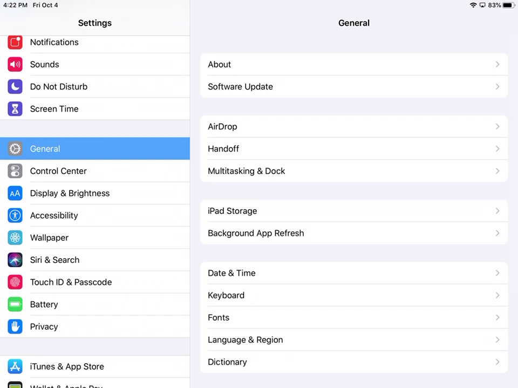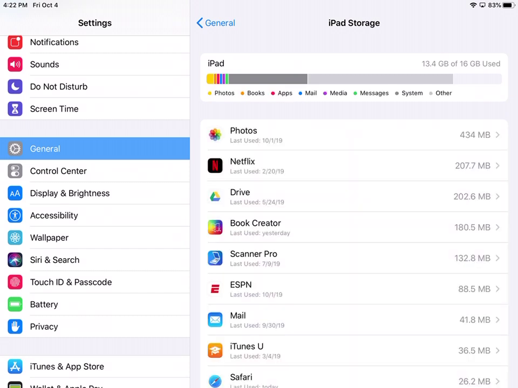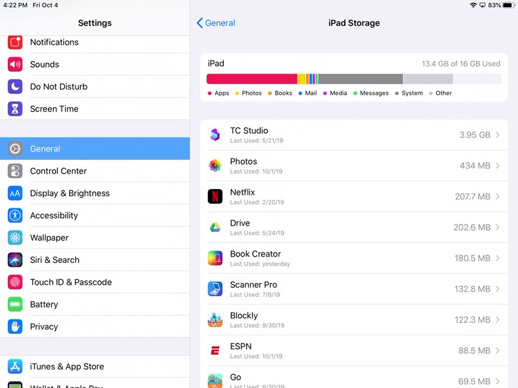And this time I'm going to go to iPad Storage. And so this is going to give you a little bit more of an insight on what apps are being used and what's so large. So you can see that my Photos has 434 megabytes. Netflix has, so now it's updated. TouchCast Studio has 3.95 gigs, so I need to kind of clean that out a little bit. And then you can see Photos has a couple of megs.